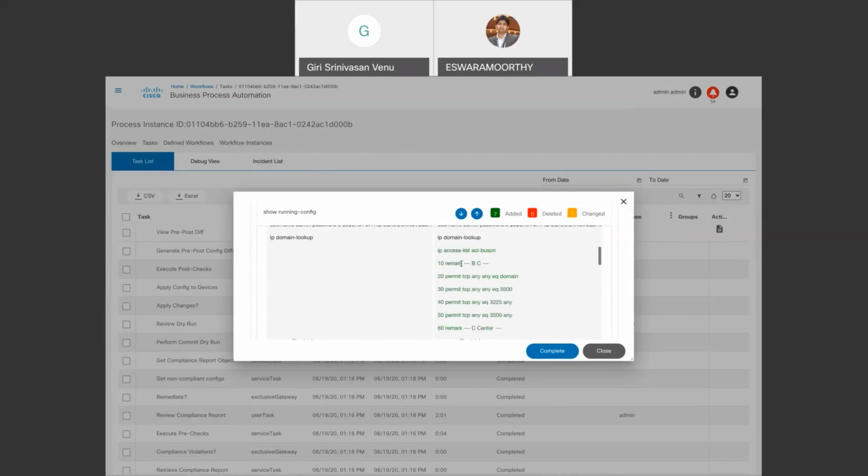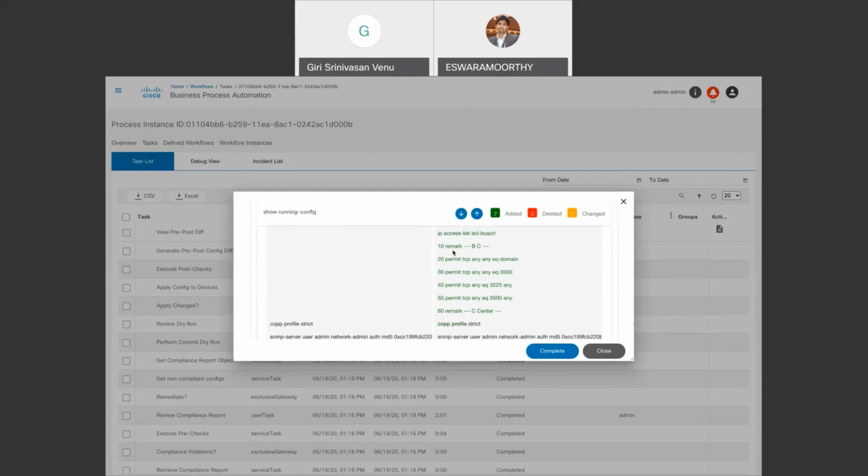So on the right side I can see these 7 new lines that have been added onto the device. I see that the IP access list ACL-business critical has been re-added, or restored back onto the device, and I see all the rules have been pushed into the device. So I am satisfied with these changes.